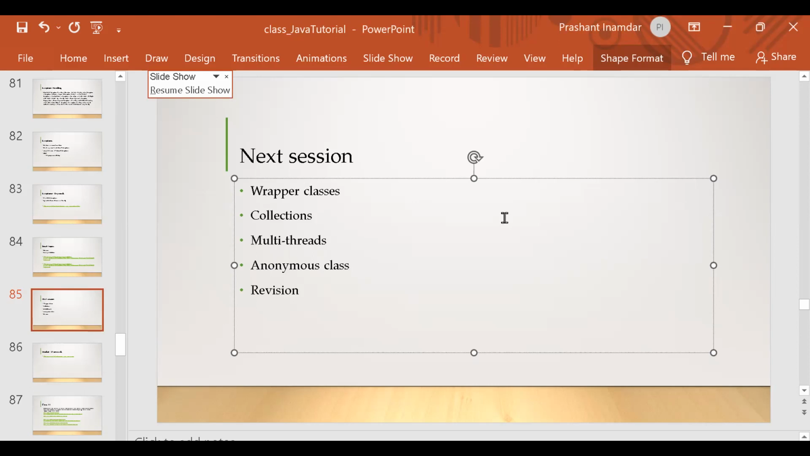You have your Eclipse? Yes, ma'am. Why don't you try one or two inheritance programs? Sure, ma'am, I will try. That is the best way of learning things.